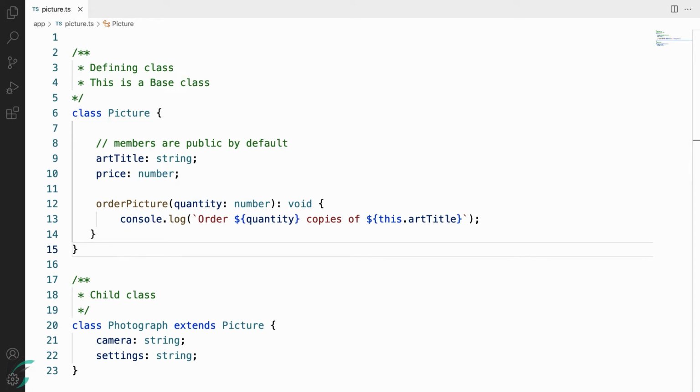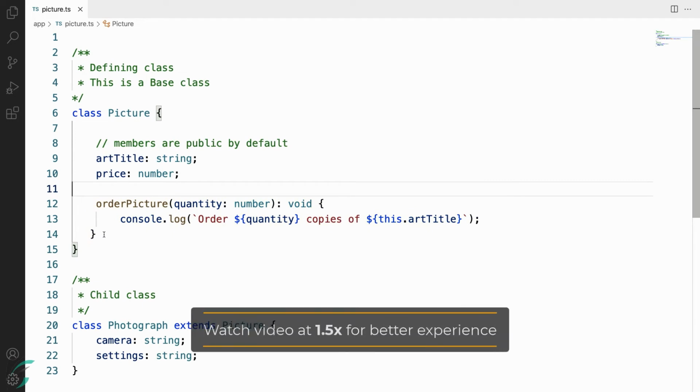Now in previous lessons we had seen how an interface extends another interface. In the same way, classes can extend classes. I am in the same picture class from the previous lesson, but here I have made some updates and cleaned up the code in my picture class. I have removed the specifiers and kept the simple artTitle and price properties, and here is our class method, orderPicture. I have removed the getter and setter methods.